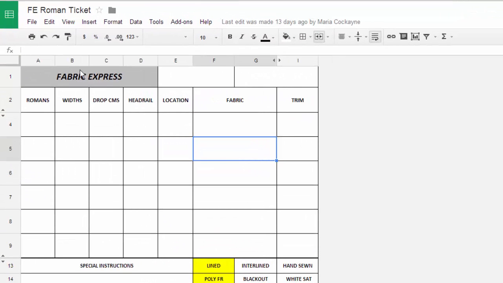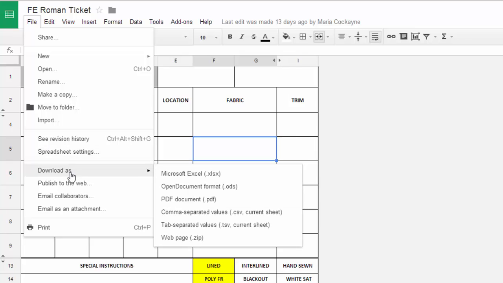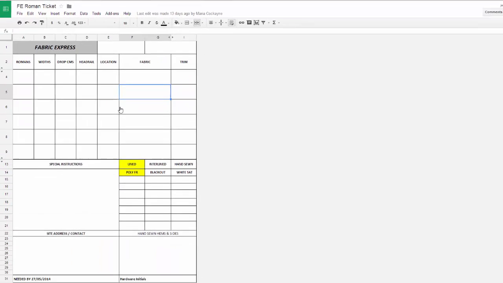So to do that, you move your mouse to the File button at the top. You then move to Download As and select Microsoft Excel. You can see that there are many different formats that you can download it in. If this was a Google Doc, you'd actually see Microsoft Word here. But in this case, we're on a sheet, a spreadsheet, so it's going to download it as Microsoft Excel. So all we need to do is click on Microsoft Excel.